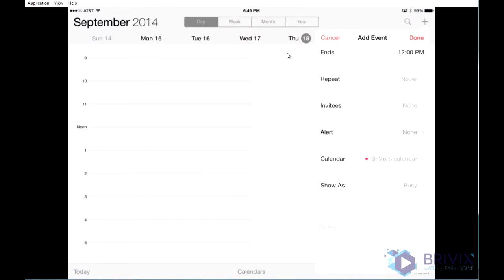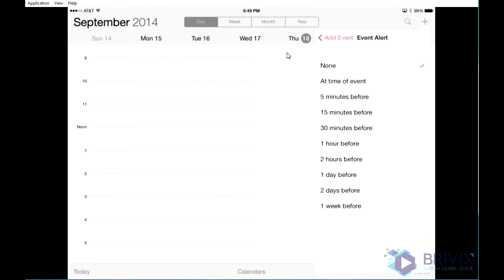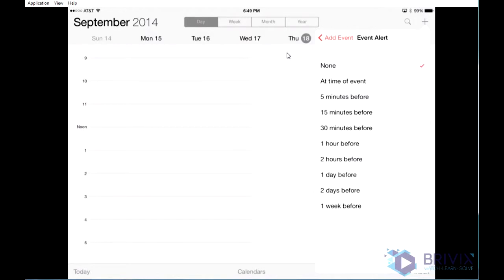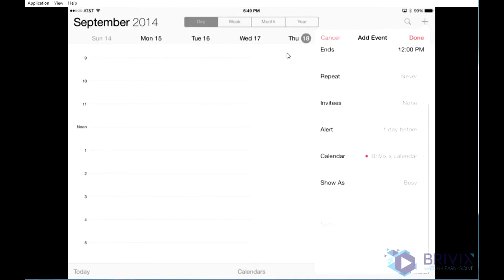Let's see, alert. Now this is important. If you don't choose, by default, it shows none. So if you don't change this to something, you're not going to get an alert reminding you that you've got an appointment. Generally with this kind of event where I know I have to change my schedule in the morning, I'm not going to do a few minutes before. I usually want to know a day ahead of time. That way I can prepare my schedule for the following day. Show as busy.